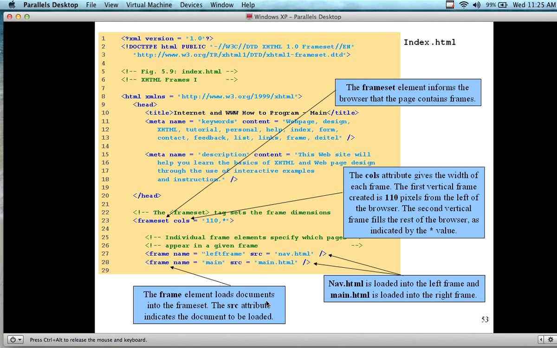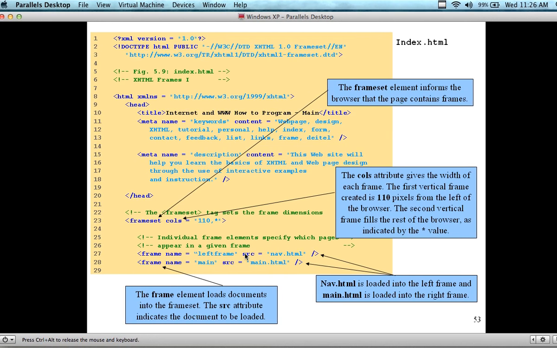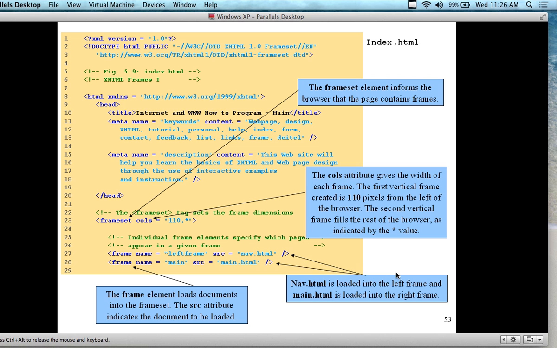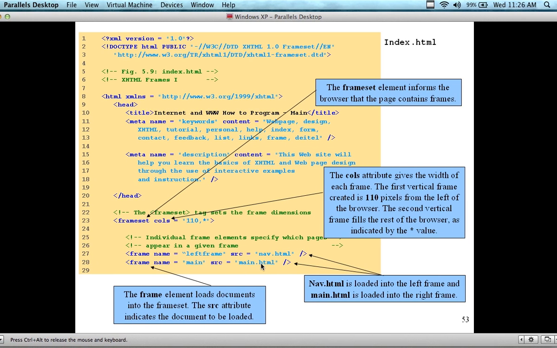So here are the individual frame elements that are specified within the page that are going to appear for each one of the given frames. So you're going to have a frame name, left frame, and another frame name called main in this case. And then here's how you're going to load your two different ones. You're going to have one that does navigation, and maybe you're going to call it nav.html. This is what you're doing for one of the assignments for this course, actually. And then you're going to have another frame that's going to be the source main frame.